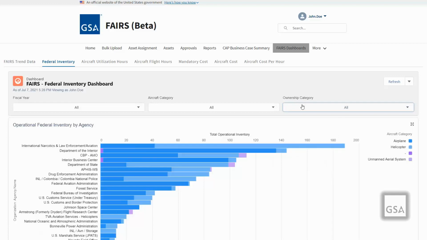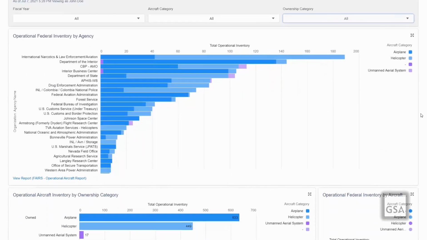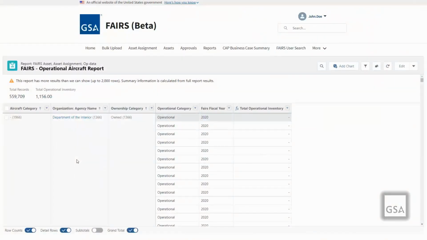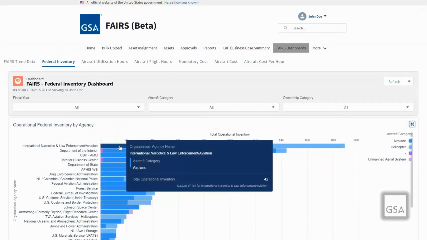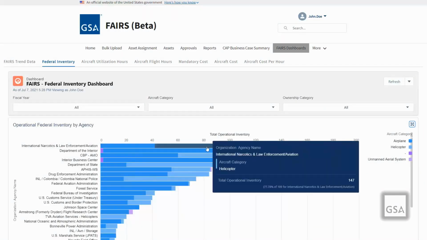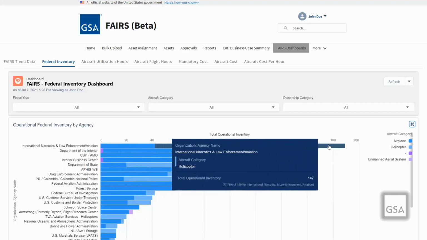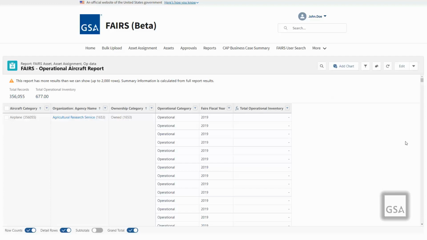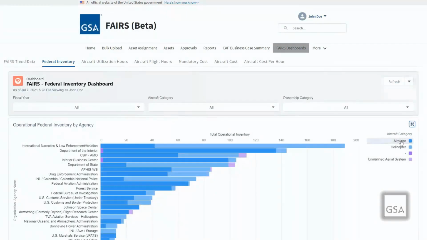Each tab features charts that graphically represent the appropriate data from the FAIRS reports. To view the reports the chart is pulling data from, simply click on the View Report link on the lower left side of the chart. Hovering over the chart data will grant you more information about that particular area of the chart. Clicking on the chart bar or column will automatically take you to the report providing the chart data.